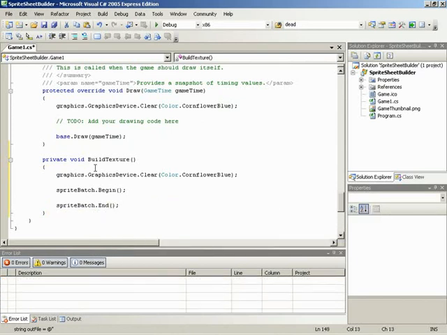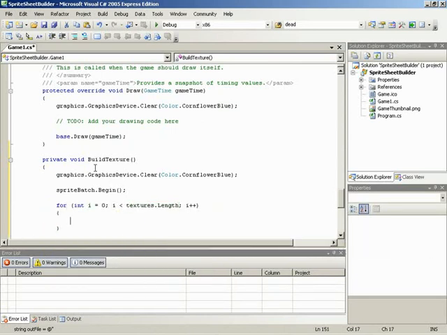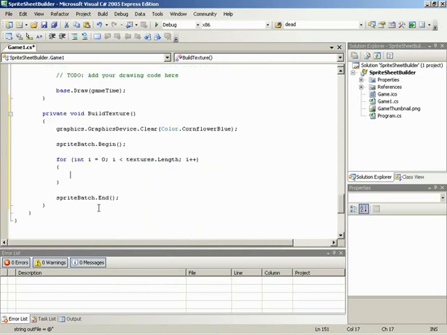And now we need to loop through all of the textures that we have in our textures array and arrange them in a tile sheet. So we'll use a for loop to iterate through all of the textures, using textures as the length for the number of textures that we're looking for.